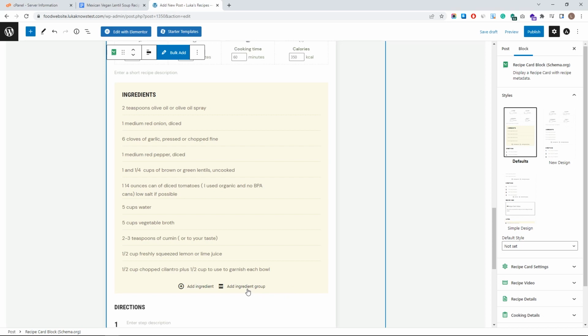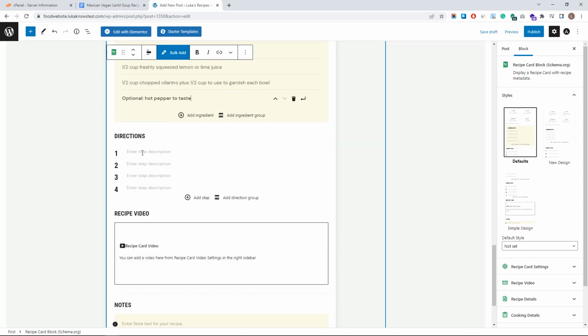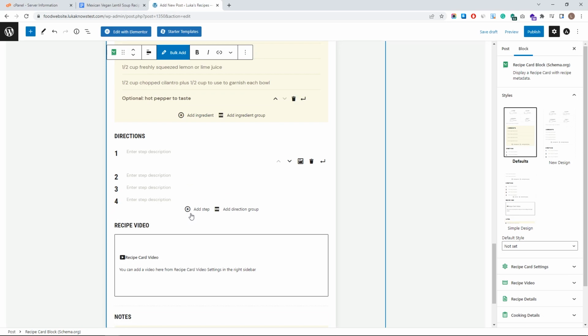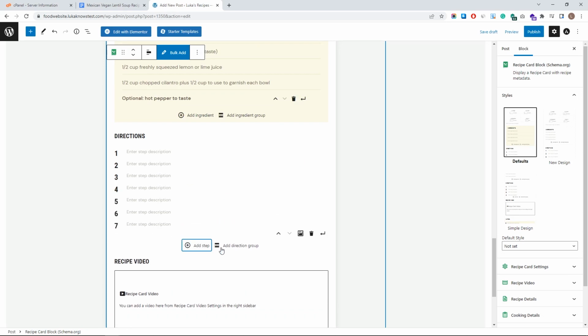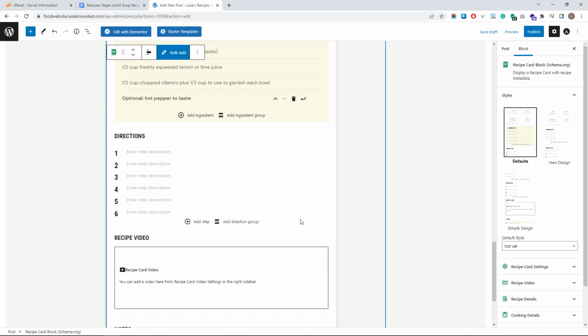Now, let's say I want to add some note or something, you can hit this add ingredients group. And I like to put optional stuff in here. So for example, optional hot pepper to taste. Now let's put up step-by-step directions. Once again, if you need more steps, you can simply add them in here or take them away.